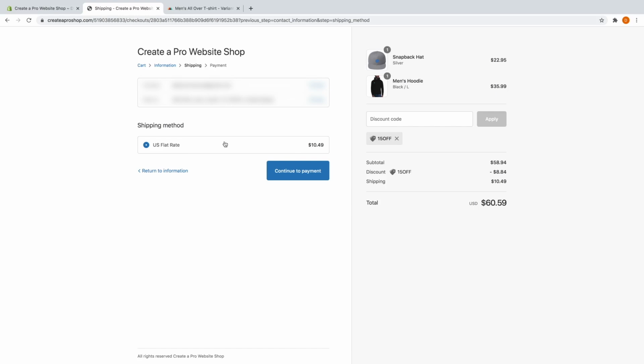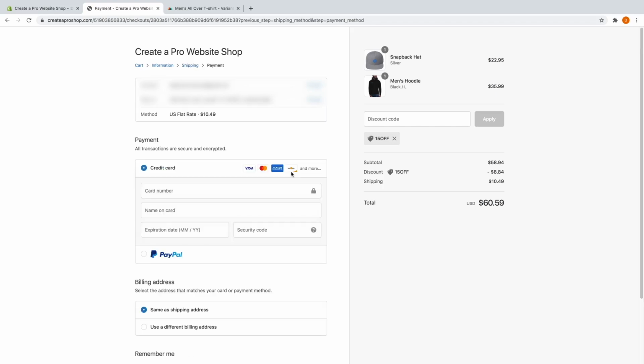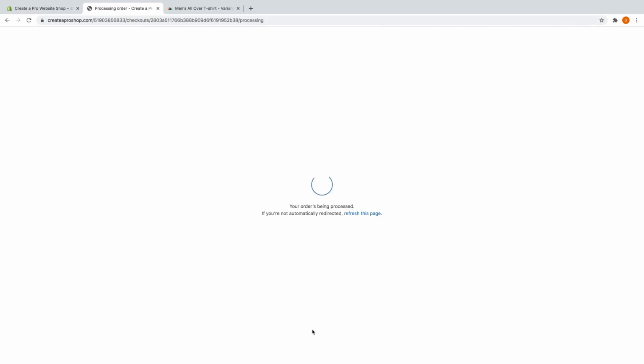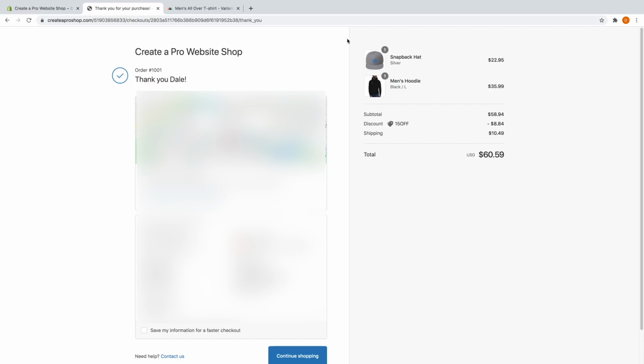And then we've got the US flat rate, which is going to be $10 for both of these items. So we'll just say continue to payment, and then just put in the card number, and then just say pay now. Cool, your order is being processed. Cool, so now we've got this awesome thank you page with our order number on it as well as a customer. So that's really cool. So it looks like our payment went through and everything is working.